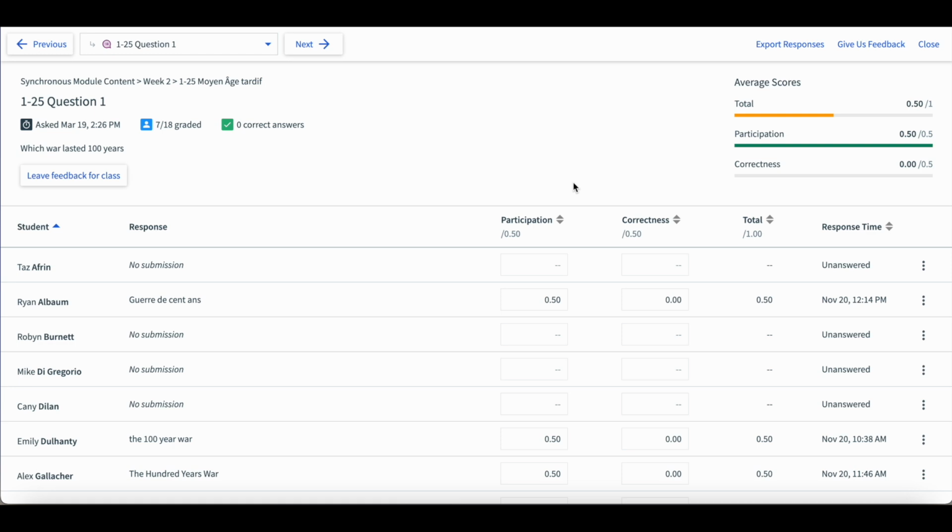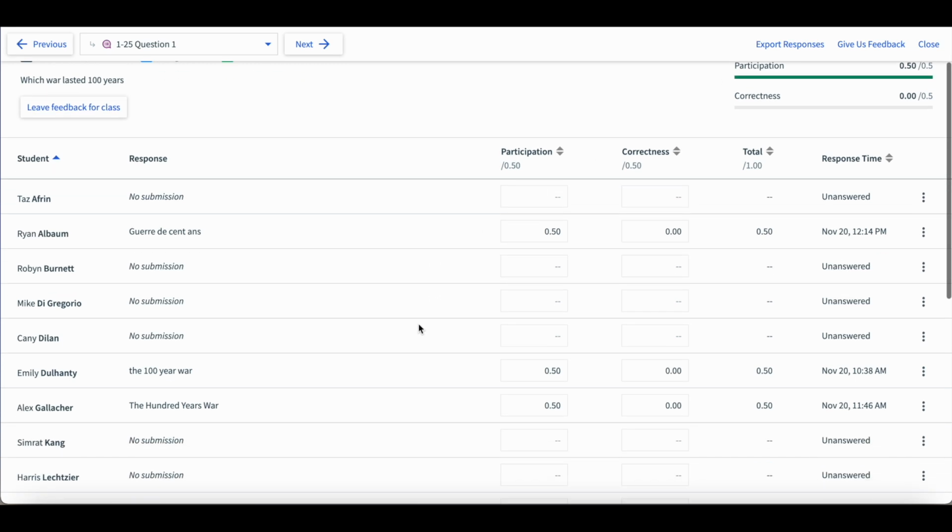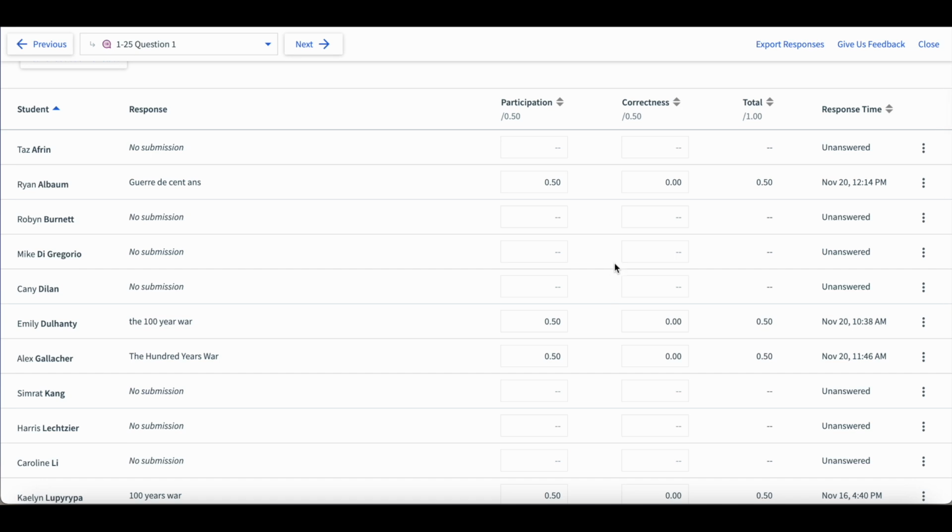The layout of the question report includes where the question is nested, when it was asked, number of responses, the question itself, the average scores, and the individual student's grade broken down between participation and correctness. When reviewing a student's response to a question, you may need to click See Response to view it.